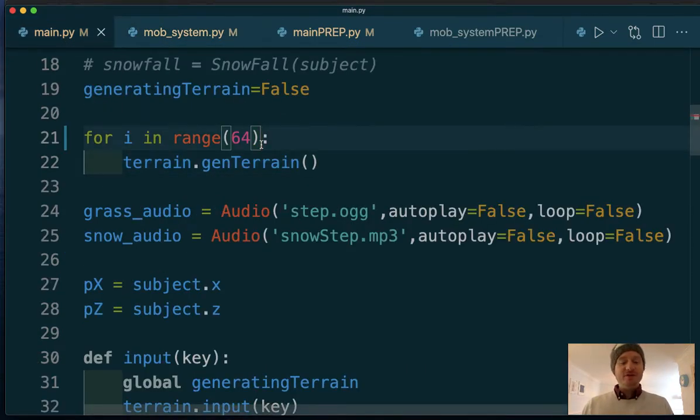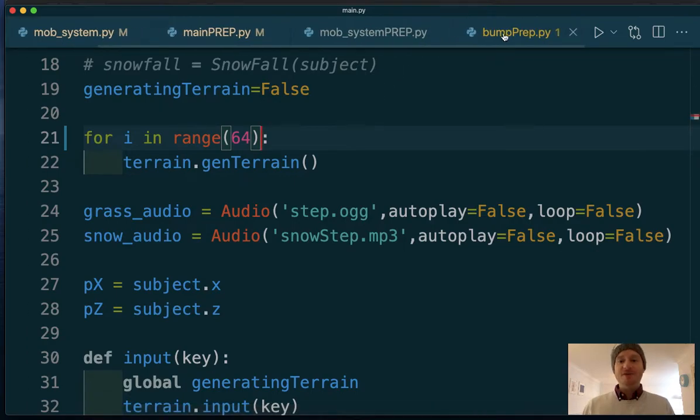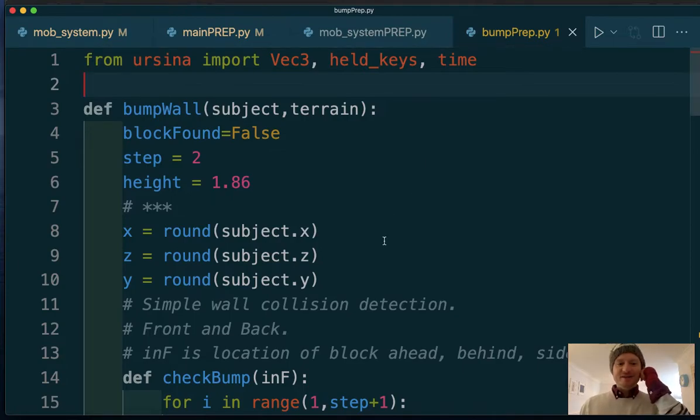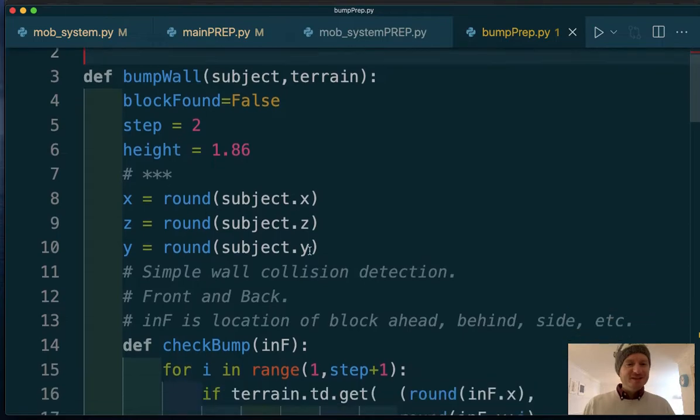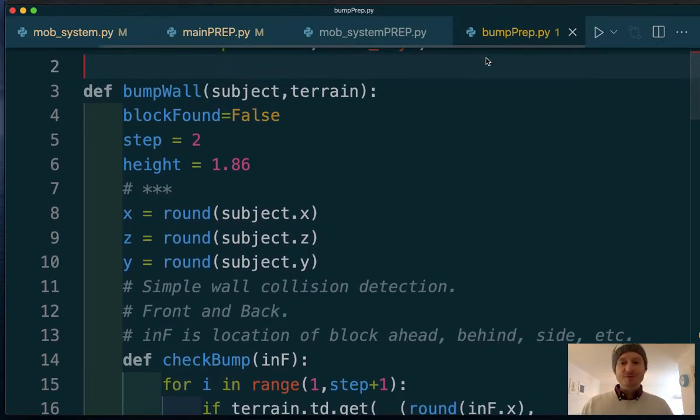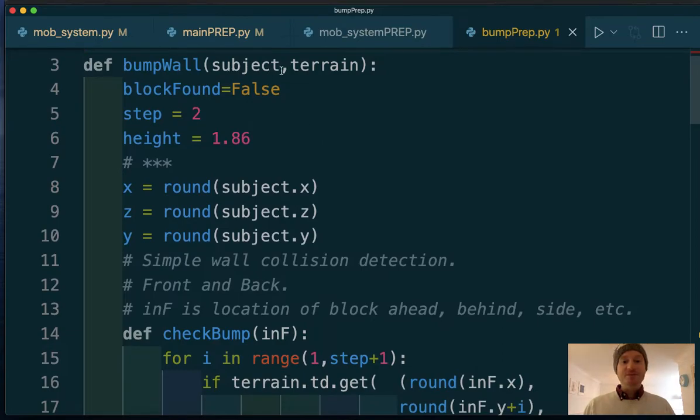Anyway, the main thing we want to do in this 10th tutorial video is sort out collisions for walls. So, I've got my prepared code here. So this is what we're going to do. So an overview, so you can get straight to the code if you want. We're going to write a new module called bump or something like that. And we're going to pass into the bump the subject and the terrain object.